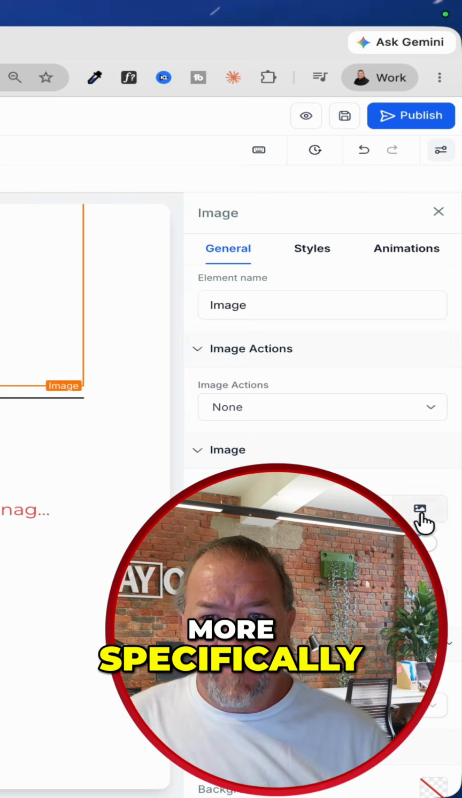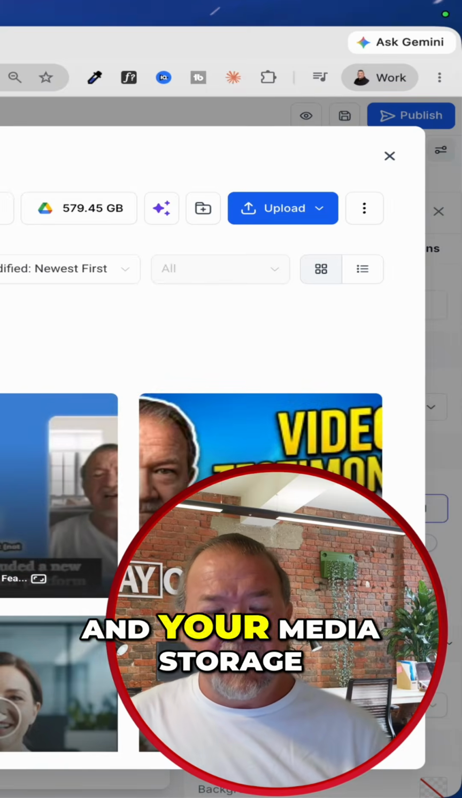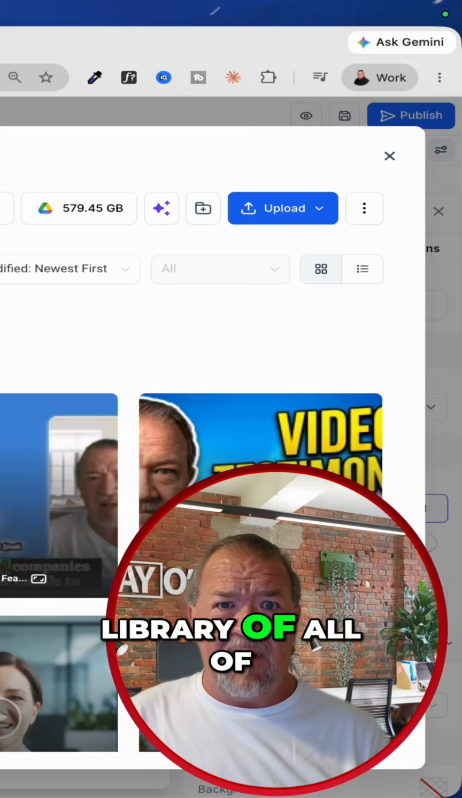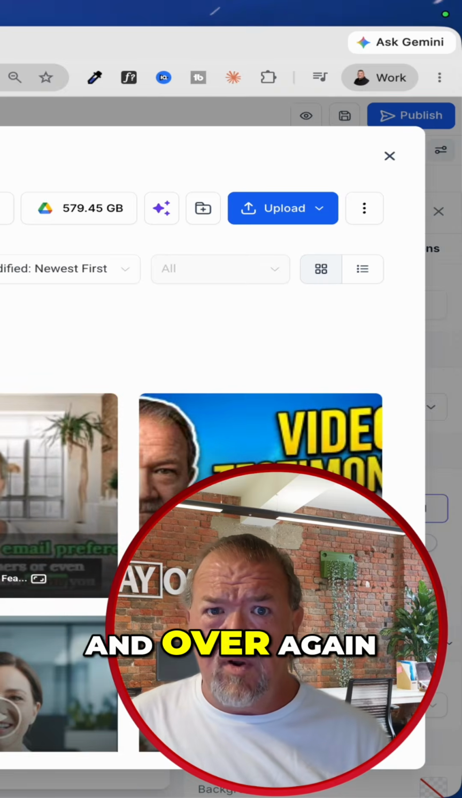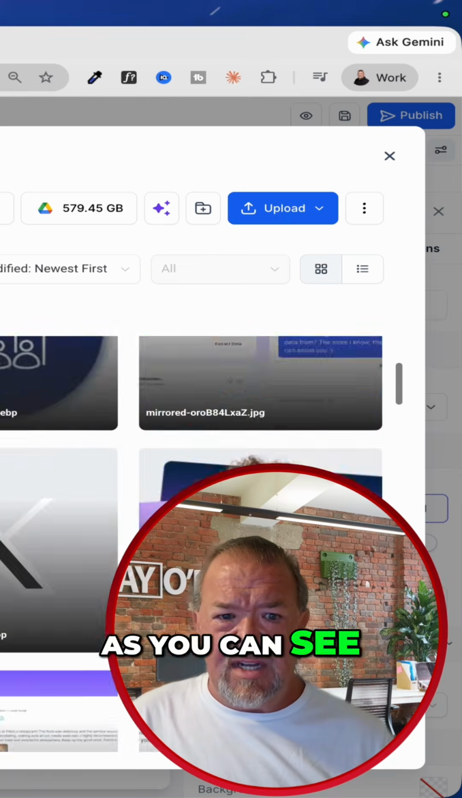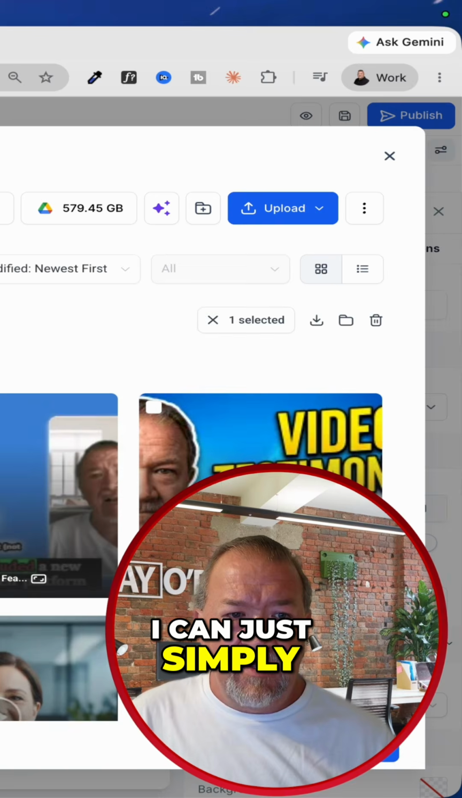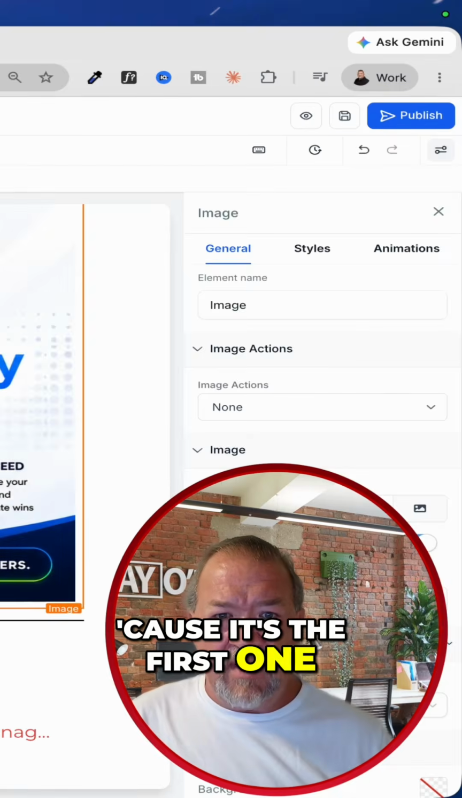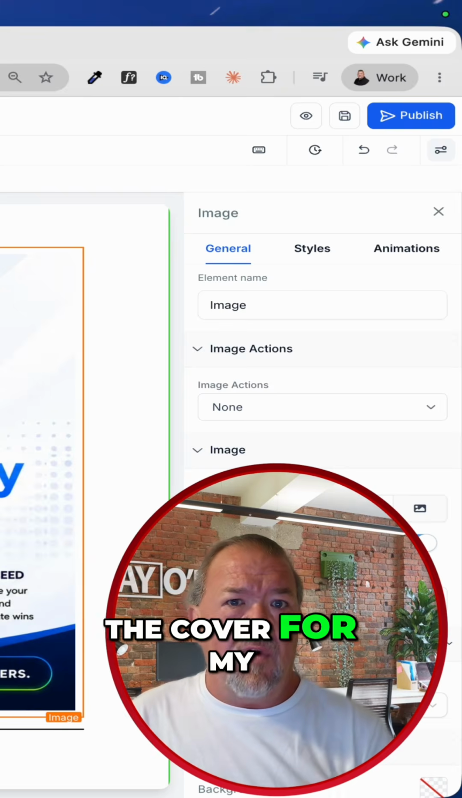More specifically, you can click on this right here and pull up your own media storage. Your media storage is like your private library of all of your images, videos, everything that you have, so you can continue to reuse them over and over again. So this right here, as you can see, I have a lot of different images and stuff like that we use. But if you wanted to, I can just simply click on this because it's the first one and insert it. But this right here is the image that I put on as the cover for my affiliate community.